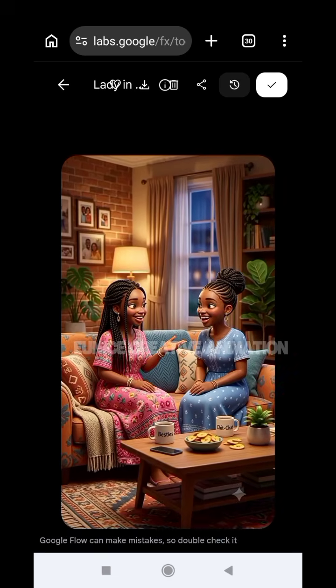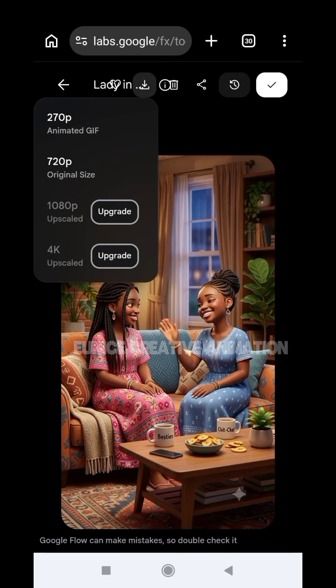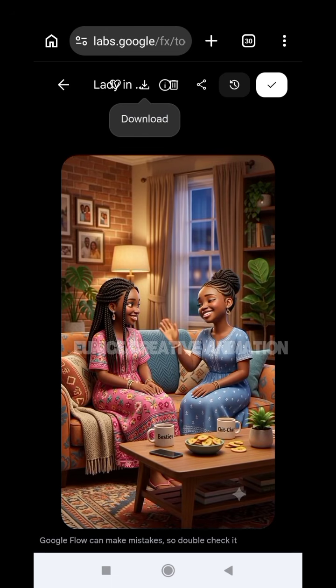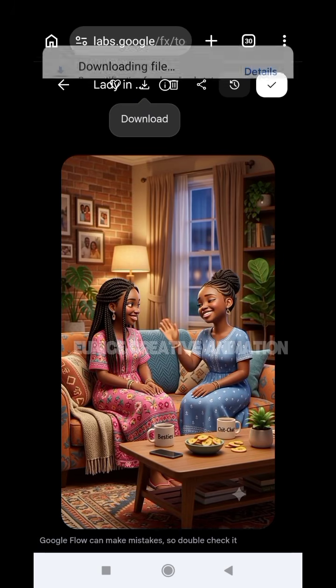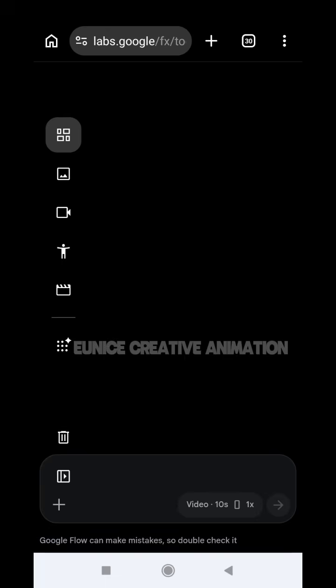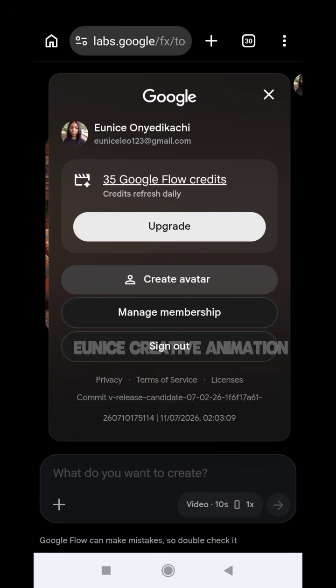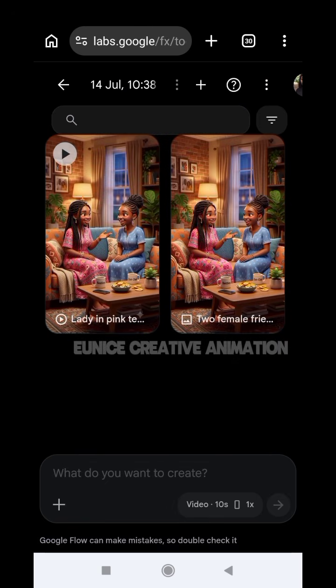Alright, this is really beautiful. Okay, so what you want to do is to click on the download icon and then click on 720p and download your video. Alright, when you're done, mark good. Okay, now look at our credits. It's remaining 35. So once you exhaust your credits, sign out. Click on sign out and then go over again to sign in again and choose a different account.